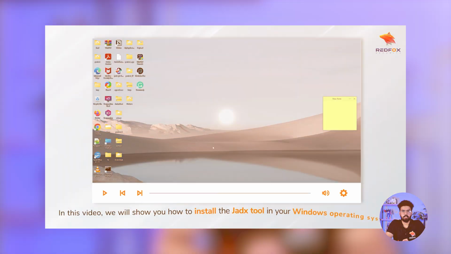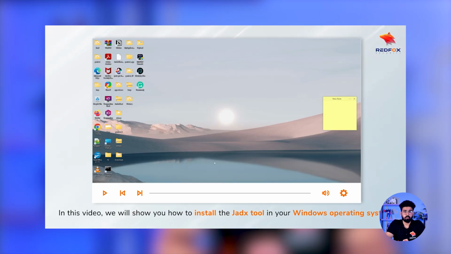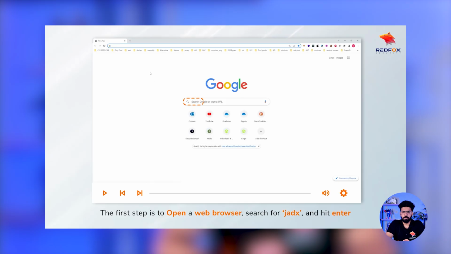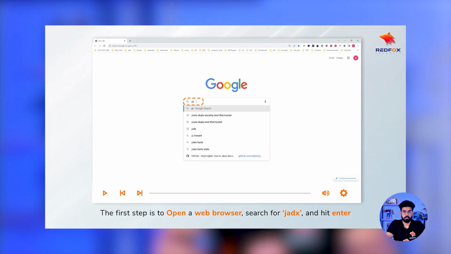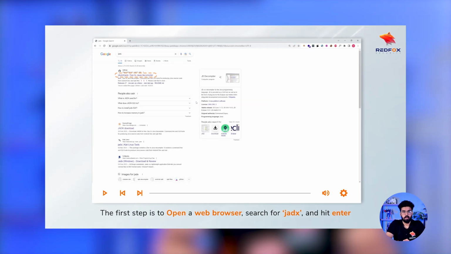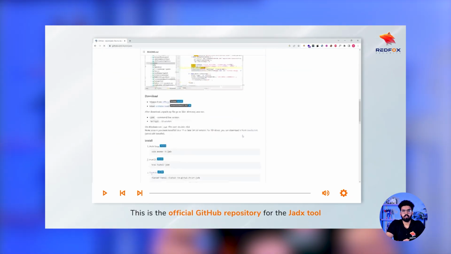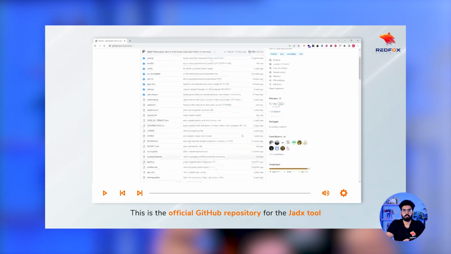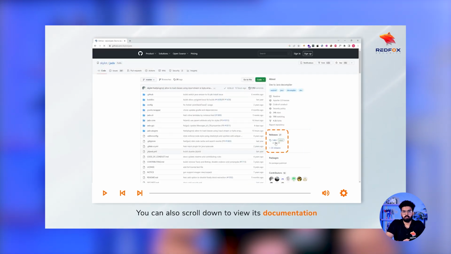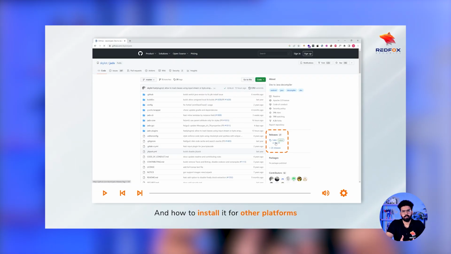JADX Practical. In this video, we will show you how to install the JADX tool on your Windows operating system. The first step is to open a web browser. Search for JADX and hit enter. Follow the first link from the search result. This is the official GitHub repository for the JADX tool. You can also scroll down to view its documentation and how to install it for other platforms.